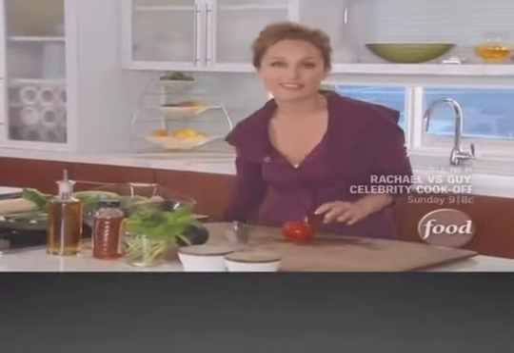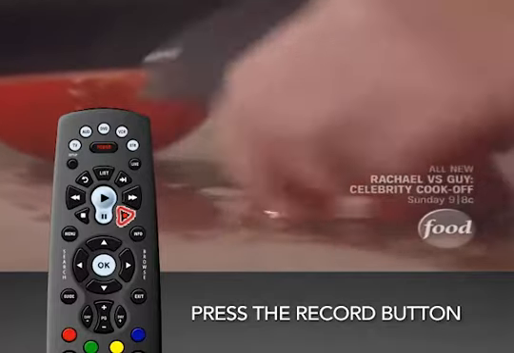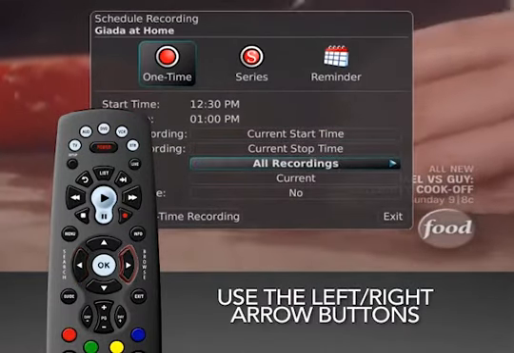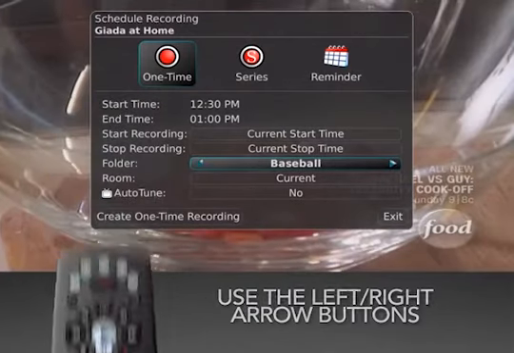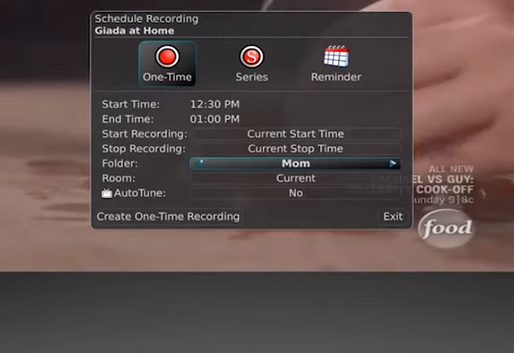Whenever you choose to record a program, you have the option to place the recording in a specific folder. Press the Record button and arrow down to Folder. Use the left-right arrow buttons to scroll through available folders or to create a new one. Let's create one for Dad's favorite recordings.